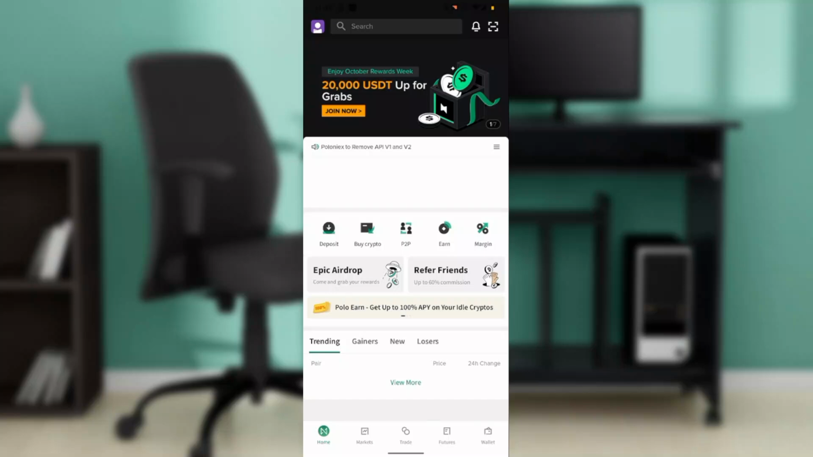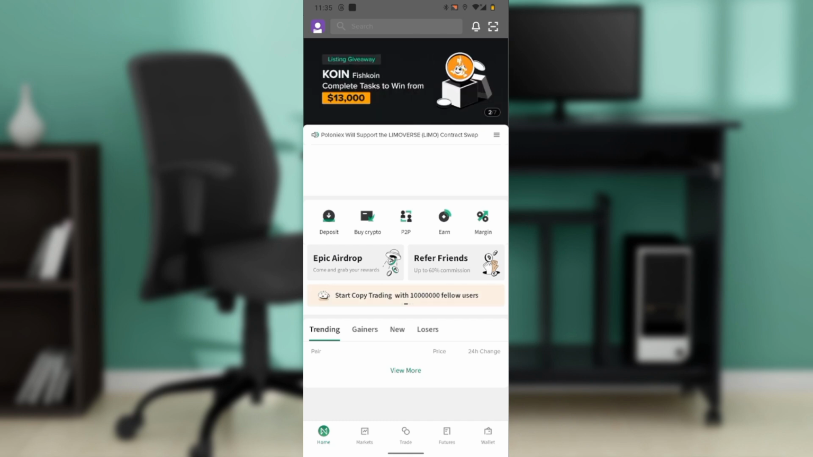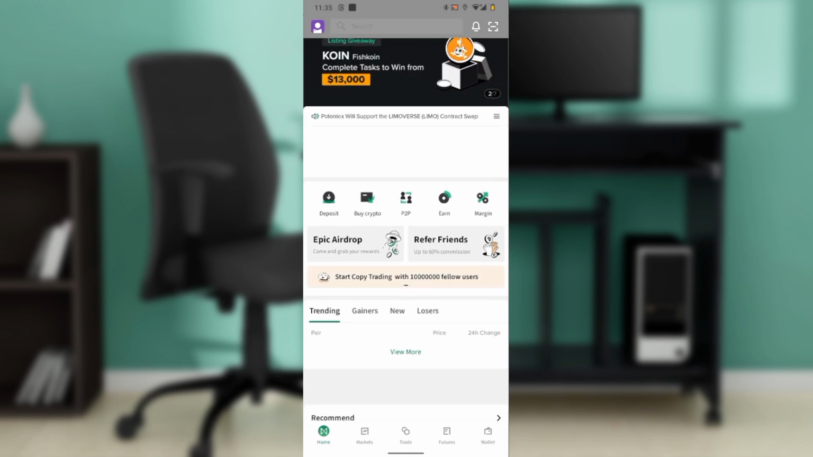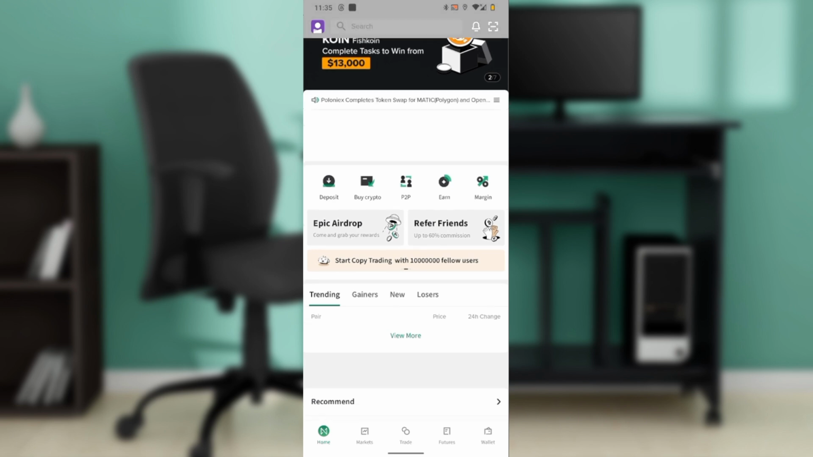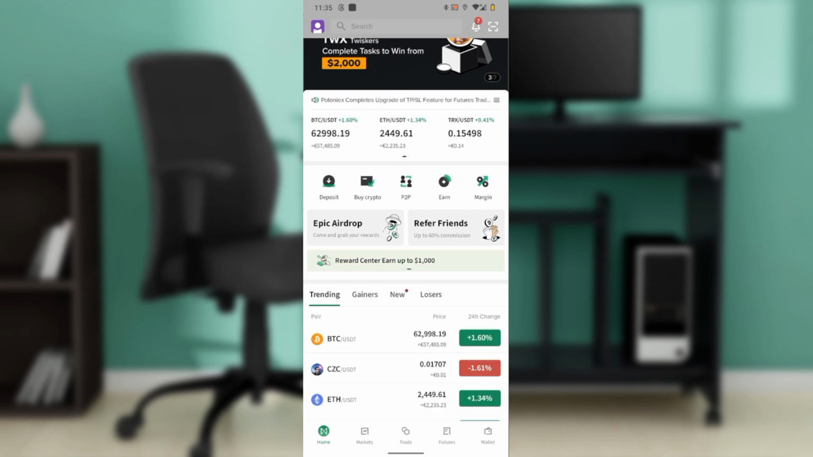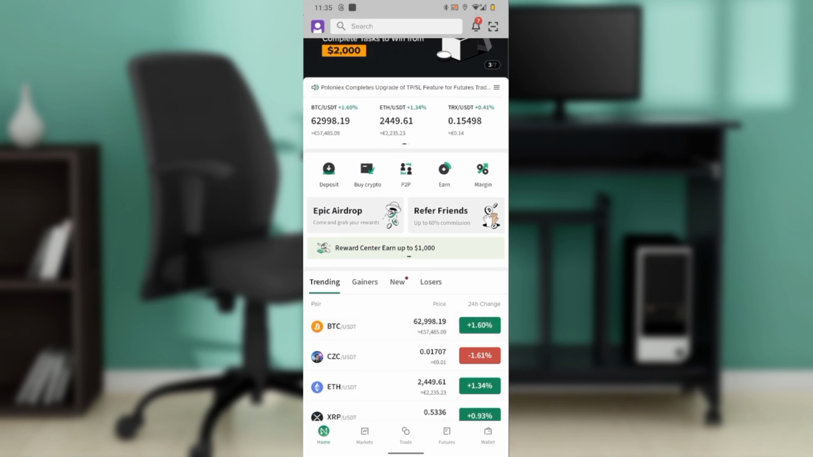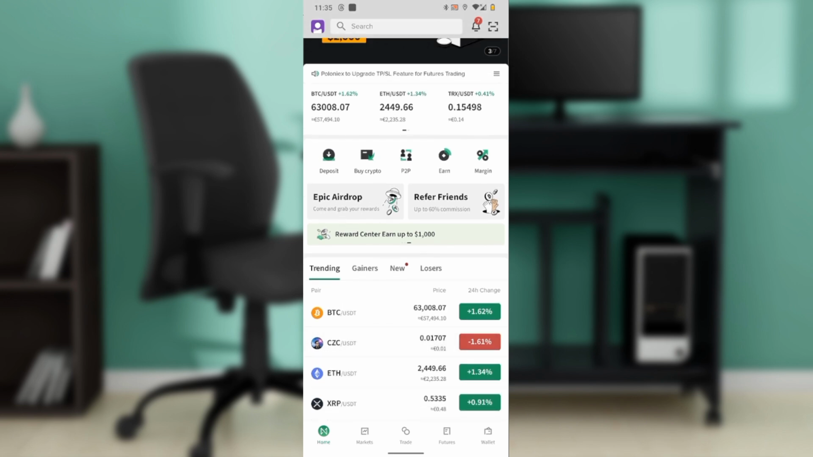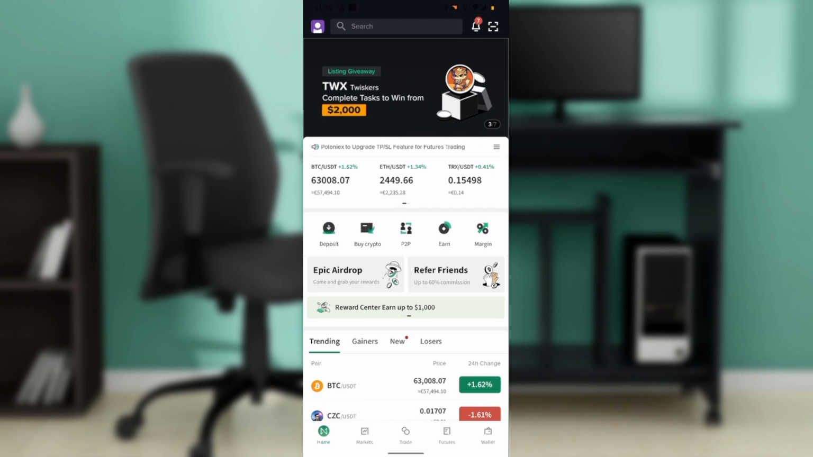Hello, in this tutorial I will show you how to transfer funds from one Poloniex account to another. Here's a detailed step-by-step guide on how to transfer funds from one Poloniex account to another using the Poloniex mobile app. The first thing to do is to launch the Poloniex app on your mobile device, just like I have done right here, and if prompted, just follow through with the prompt to log in.